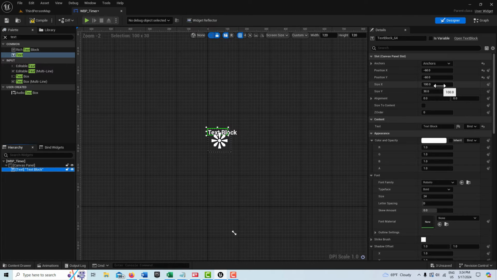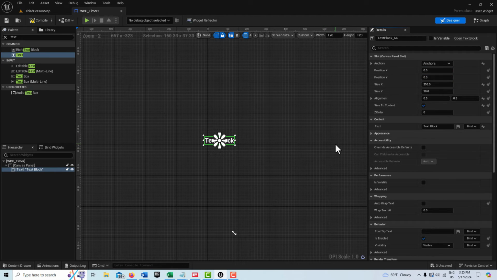For our size on the X, we're going to change this to 255. We'll leave the size on the Y the same. The alignment's going to be 0.5, tab 0.5. And we do want this size to content, and we need to clear out these offsets here, this position 0 to 0. And that should put it right in the center of the screen.